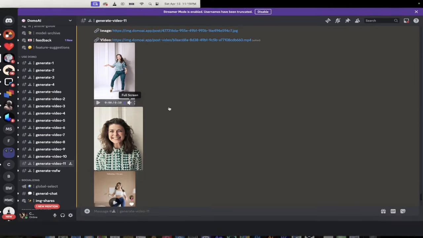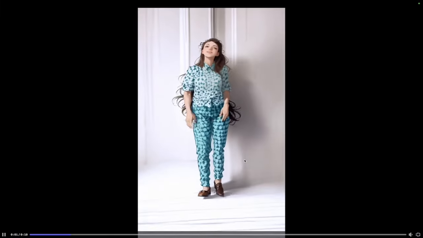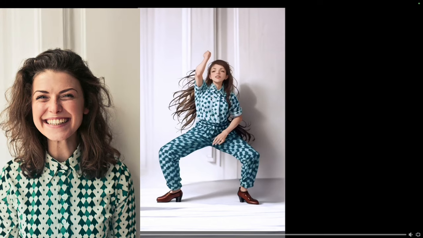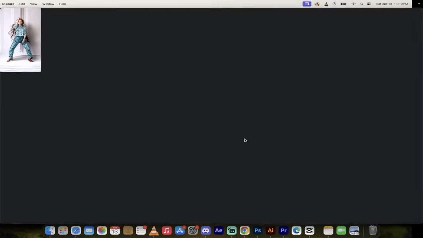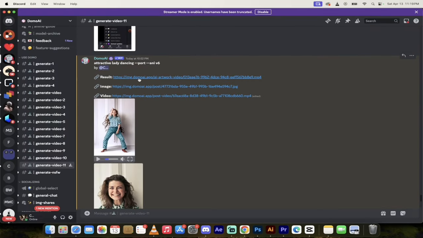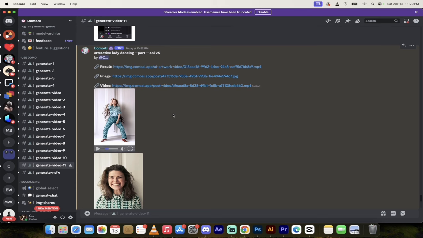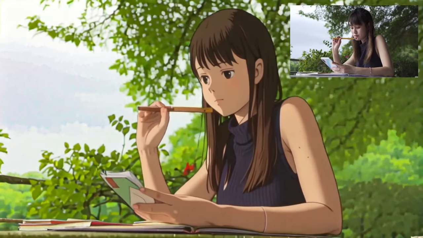If I click on this here and I click and play, there we go. She's got the same kind of shirt on, and then it gave her some matching pants. And there she is doing her thing, dancing away. And if I want to download them, look here, you'll see that it gives you the results. It gives you the original image and the video that you can go ahead and download if needed. So really, really cool stuff.